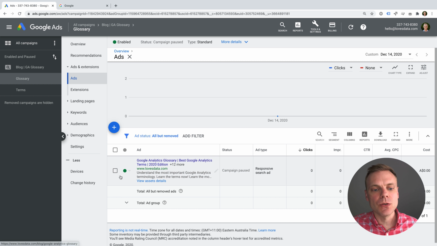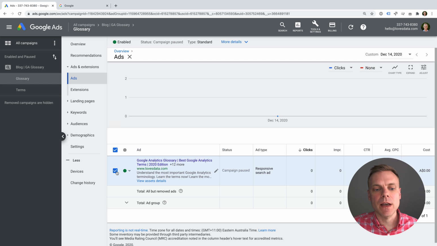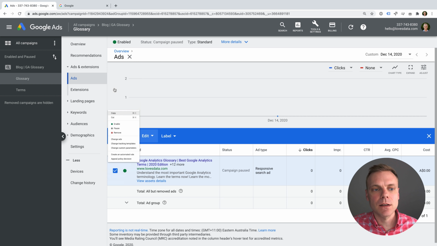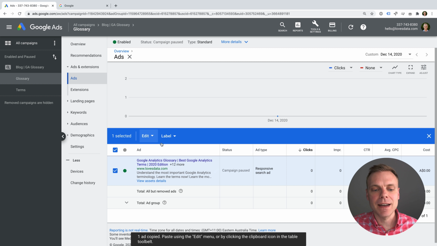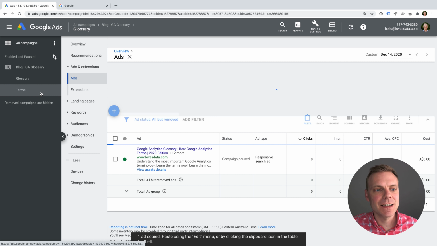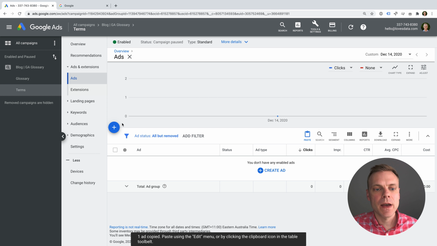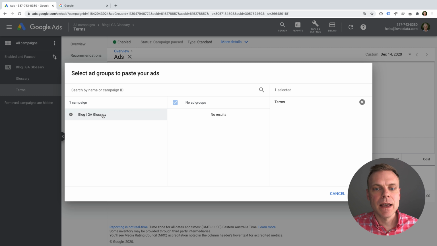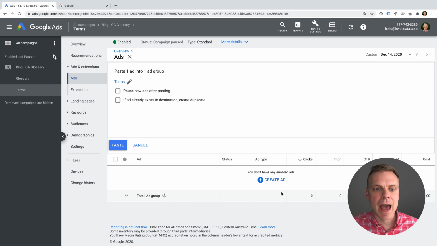So now what we can do is go into our terms ad group, but what might make things a little bit quicker is I'm going to select the ad, click on edit and then copy. And now I can head into my terms ad group. Now I can look for this little paste option, and this is going to paste the ad into this new terms ad group that doesn't currently have any ad variation.